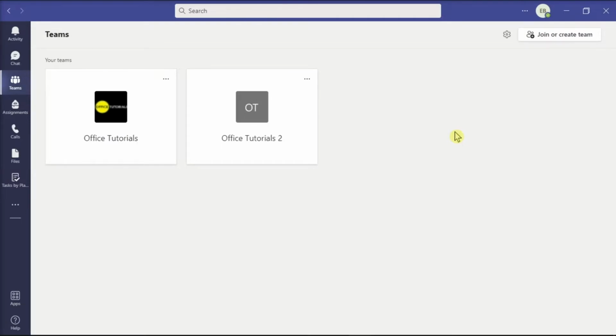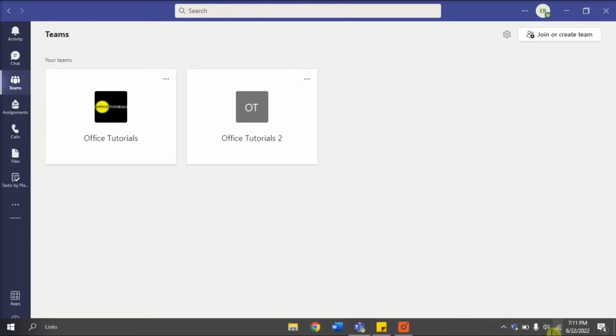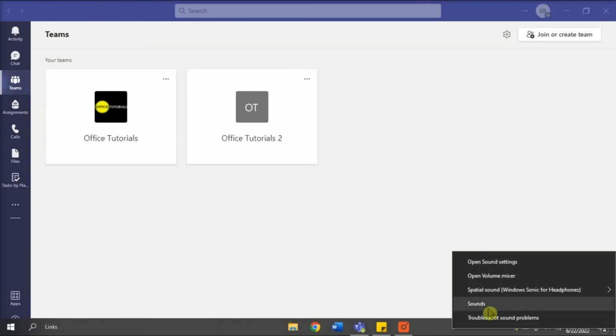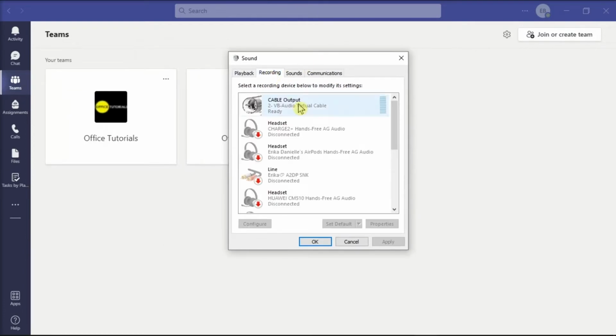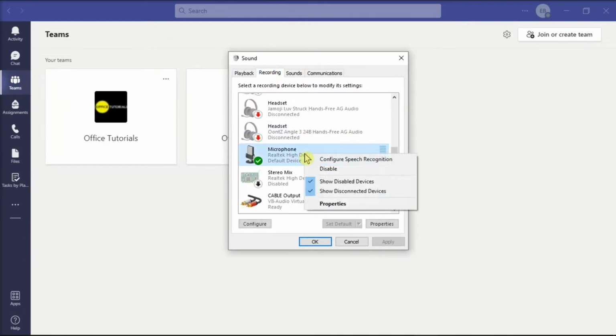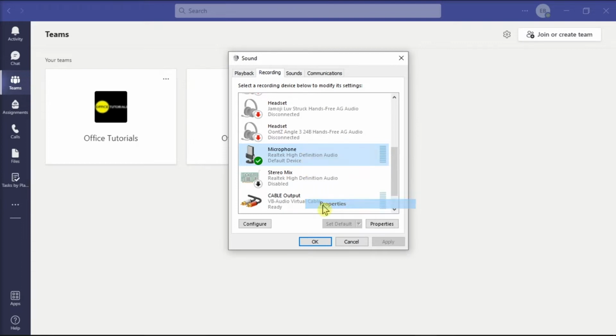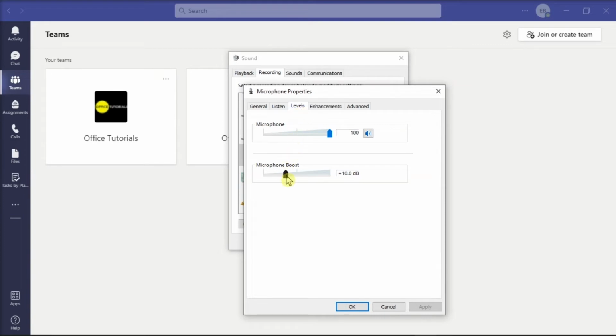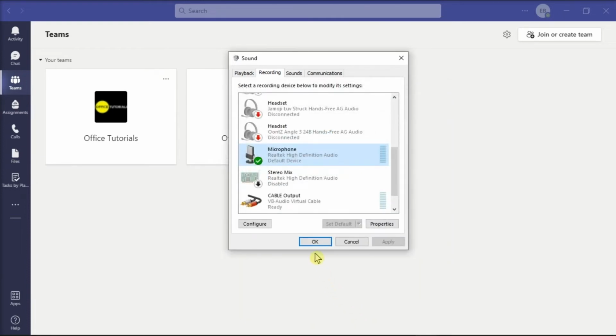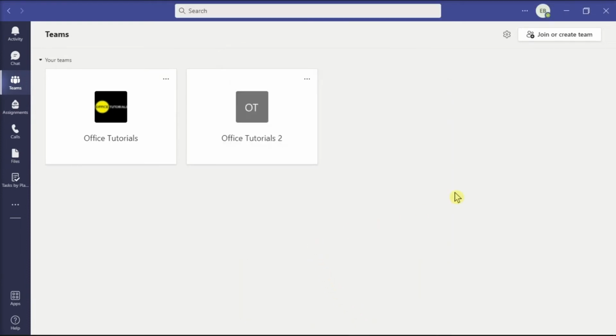Next, try disabling the microphone boost. To do that, right-click on the sound icon in the system tray, click Sound, go to the Recording tab, right-click on the microphone, select Properties, go to the Levels tab, drag the microphone boost slider to 0, and then click OK. After that, try to join a meeting in Microsoft Teams.